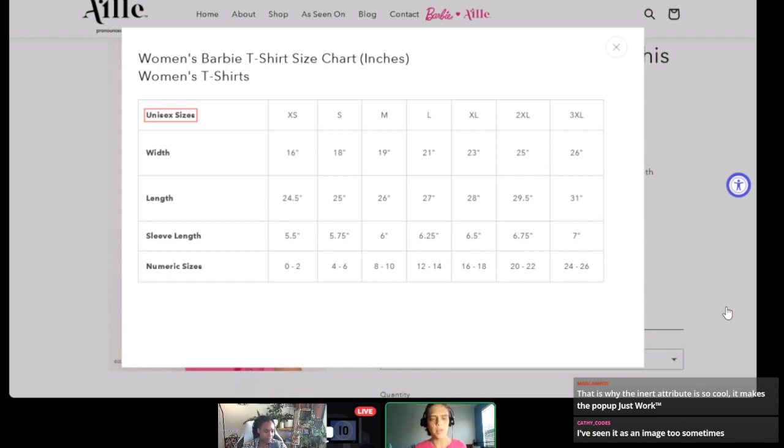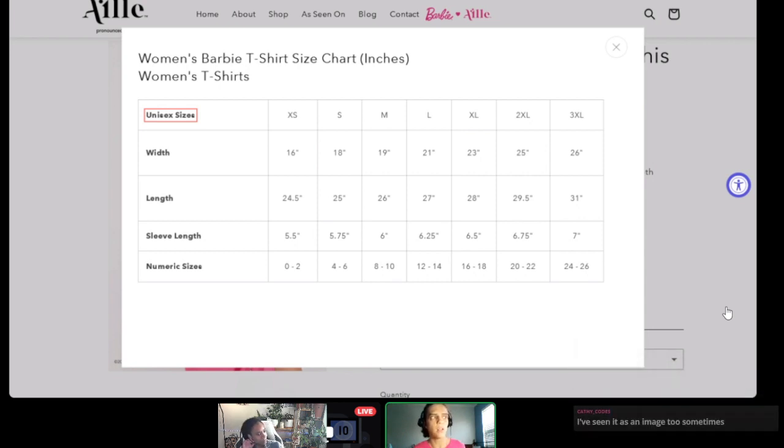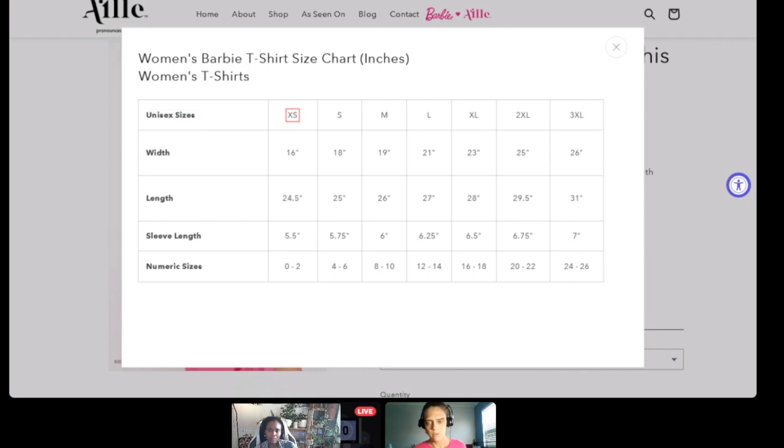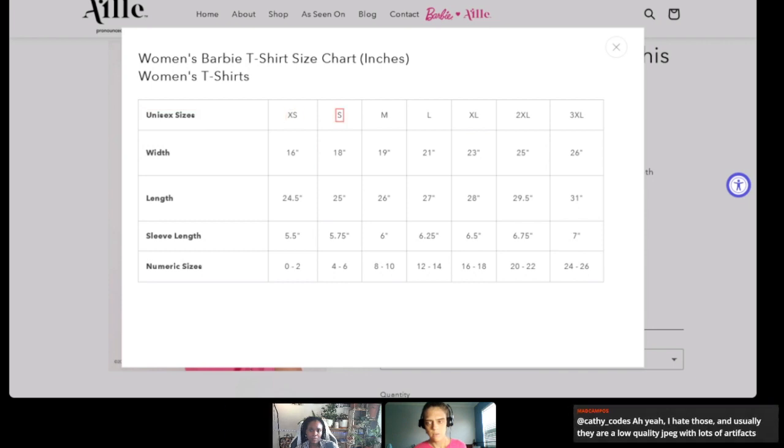So I'm now going to use my table reading commands to read this, which for JAWS is Control and Alt, and then your arrow keys to navigate through it. Width row 2. Unisex sizes row 1. XS column 2. S column 3. M column 4. L column 5. XL column 6. 2XL column 7. 3XL column 8. End of row. Cool, it gets up to 3XL.